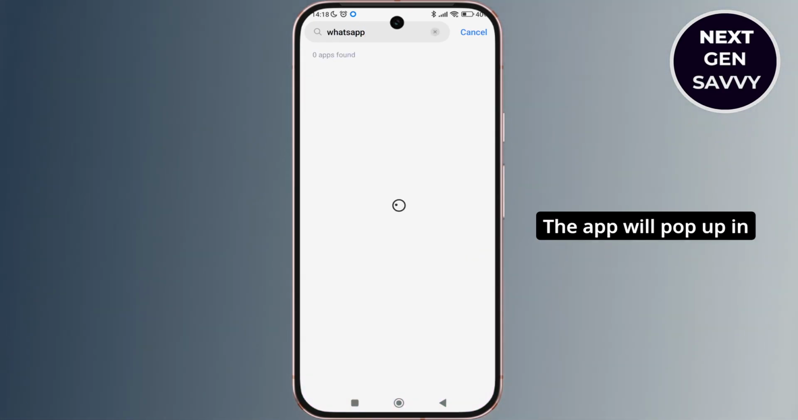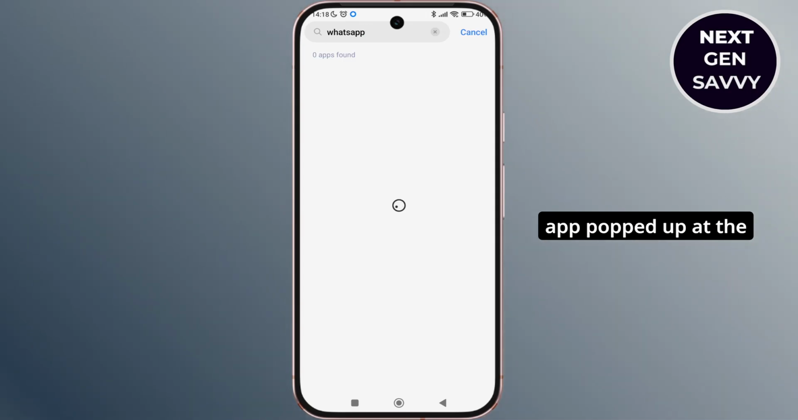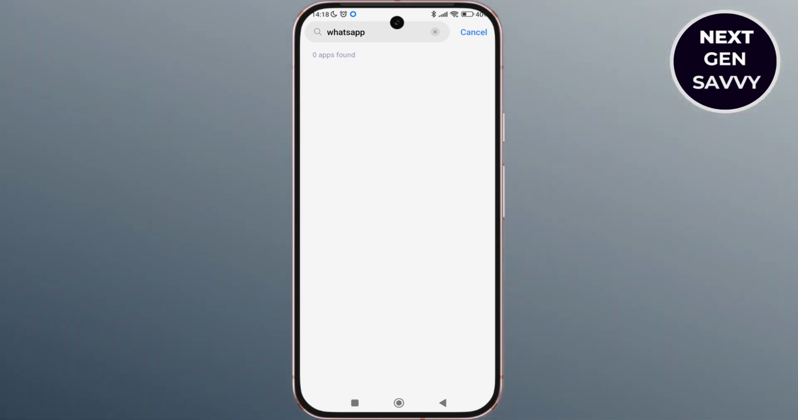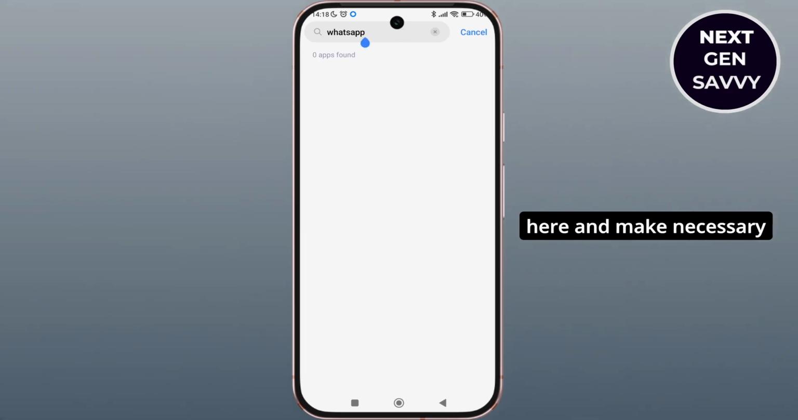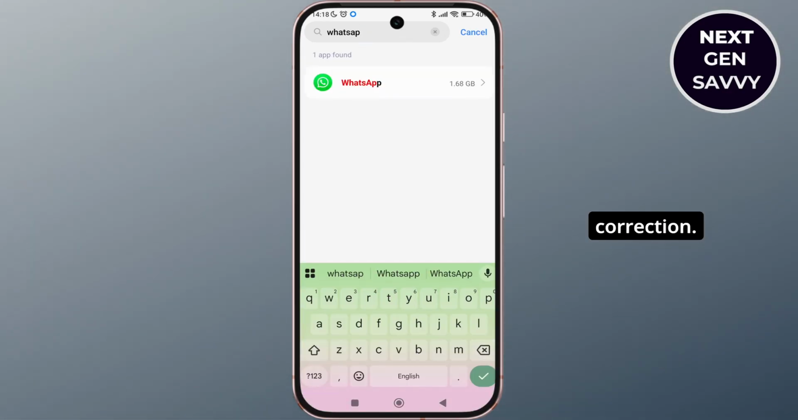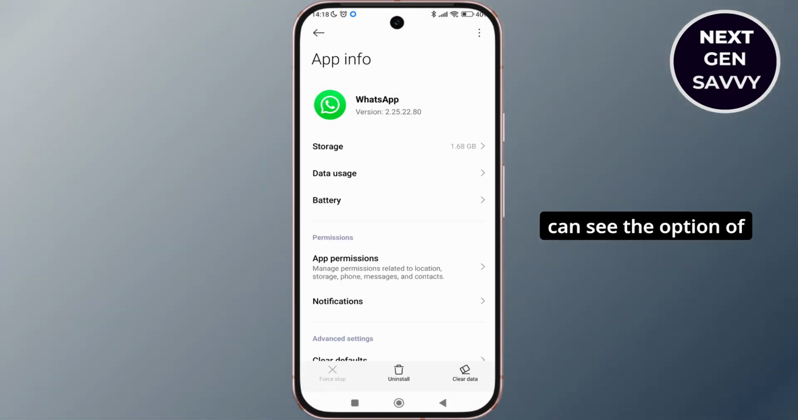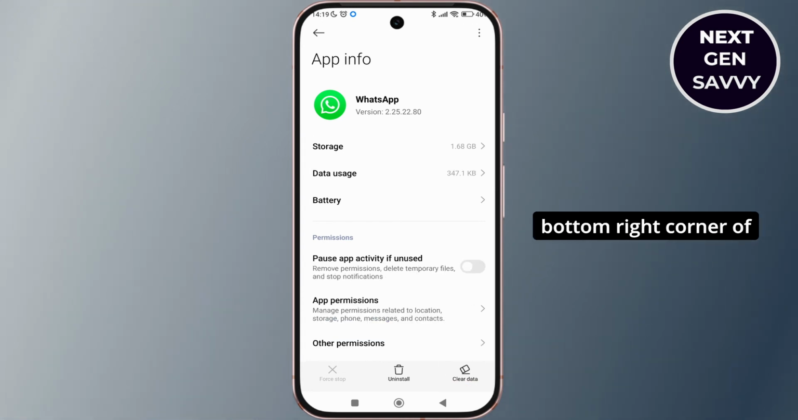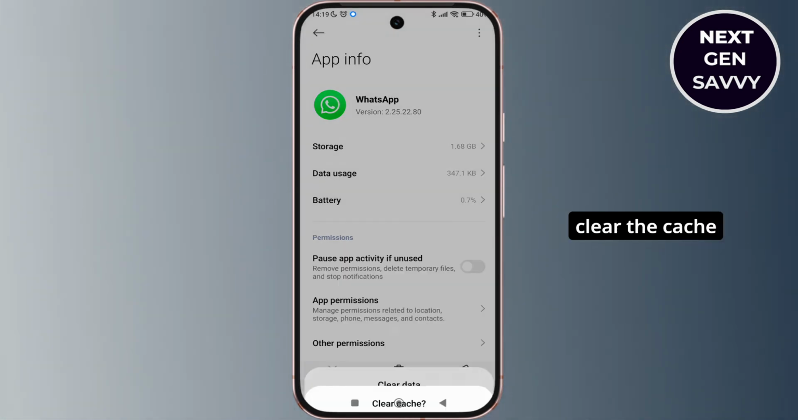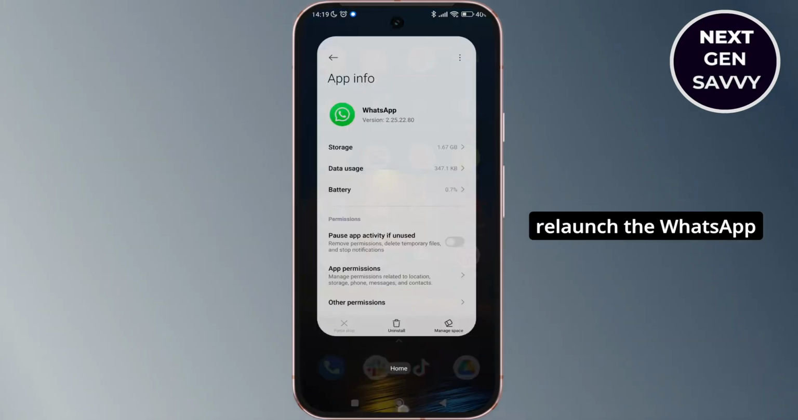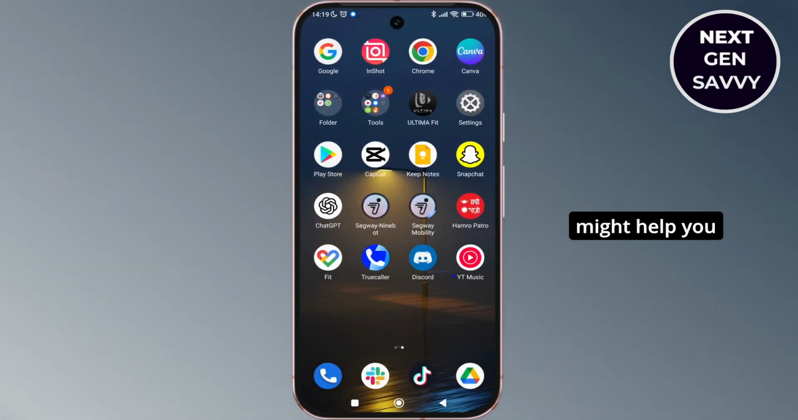The app will pop up in a few seconds, so you might have to wait a little bit to get the app popped up at the bottom of the screen. So let's just wait over here. Then tap on it and you can see the option of clear data at the bottom right corner of the screen. Select it and then clear the cache and tap on OK. Now you can just relaunch the WhatsApp application and this might help you fix the issue.